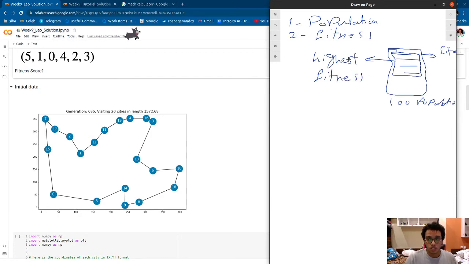So this is one way, by the way, of choosing the solutions that will go to the next generation. There are a lot of ways.